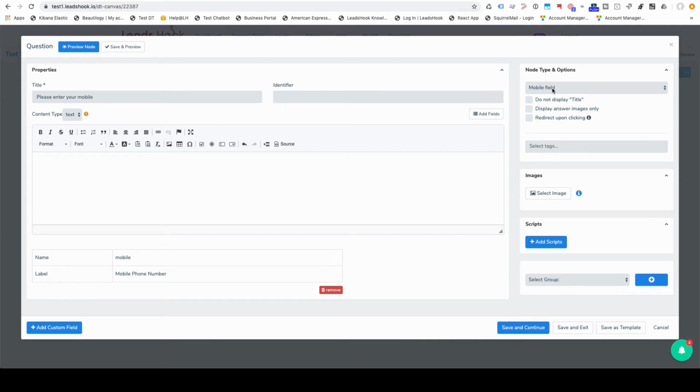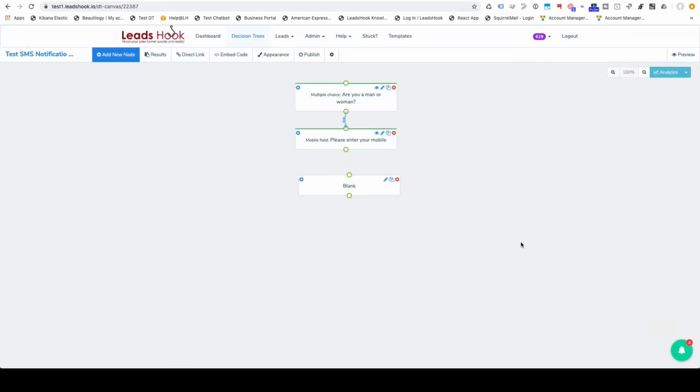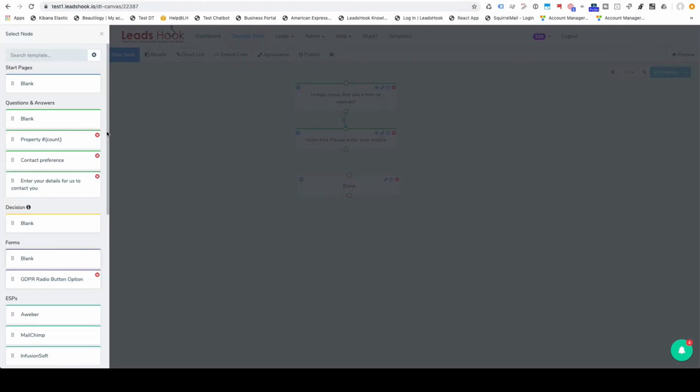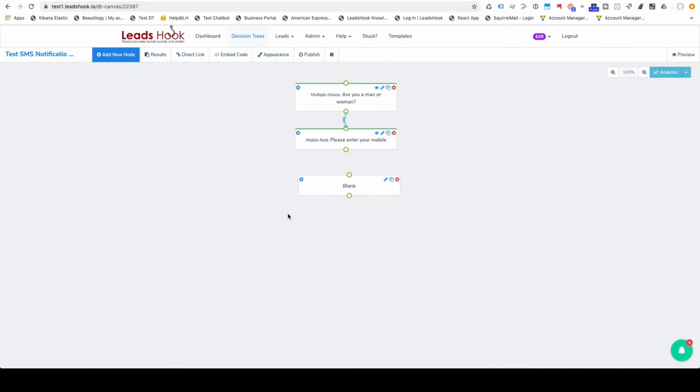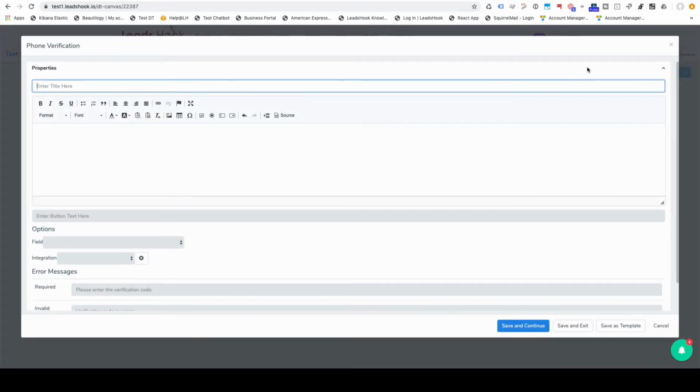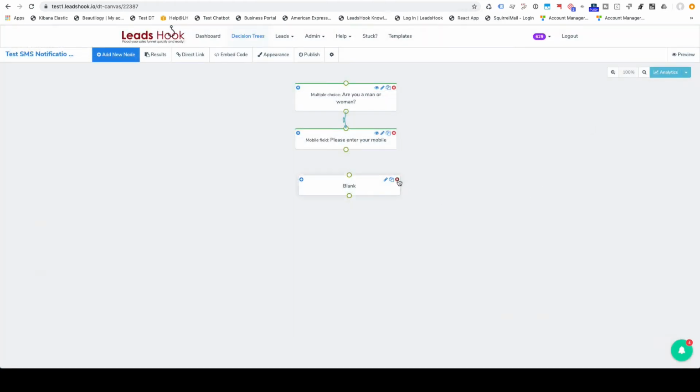Now you can use a form as well for this if that's what you want to use. If it's, let's say, part of a name, address, phone number, and email, then you'll be using the form node for that. I'm just using a single node for a single phone number. And then this is the setup of the phone verification.